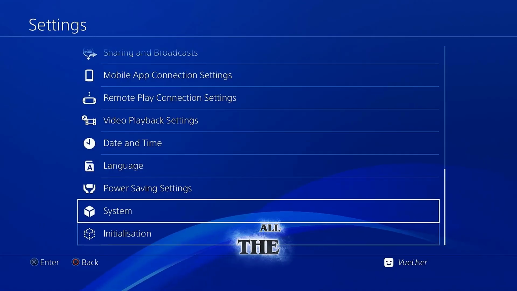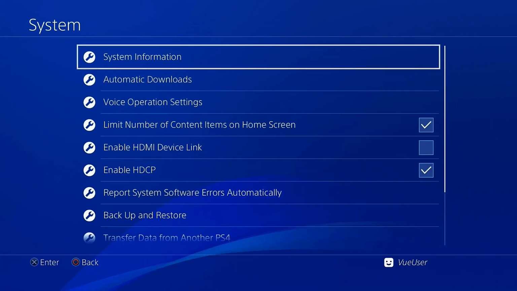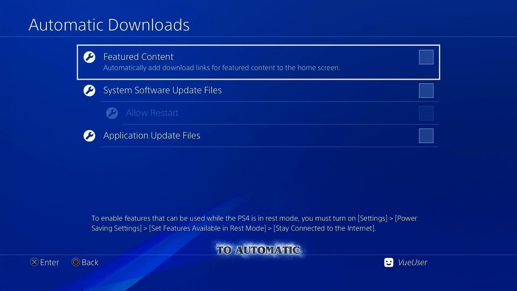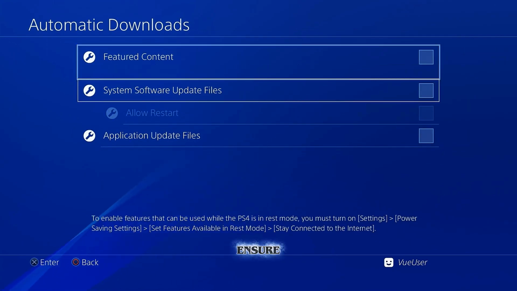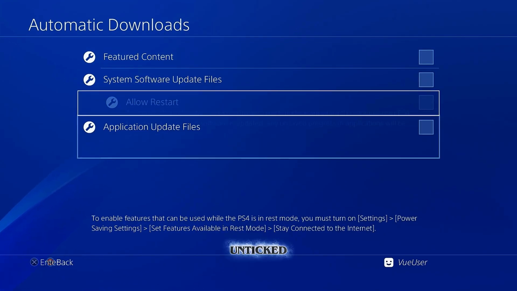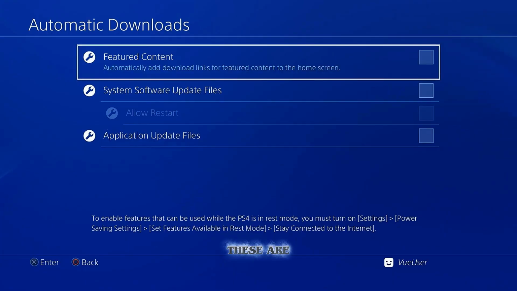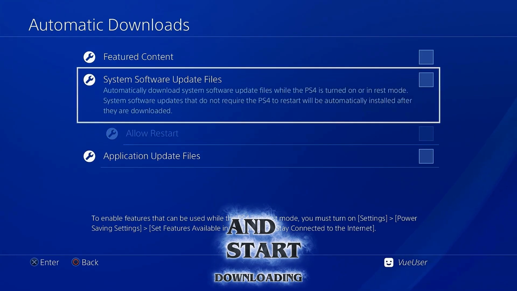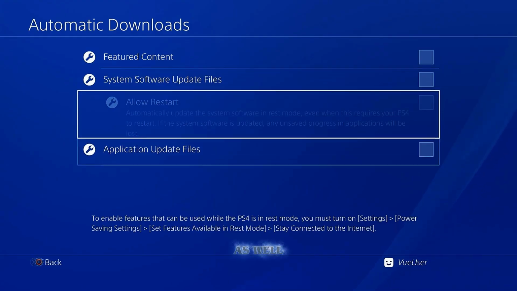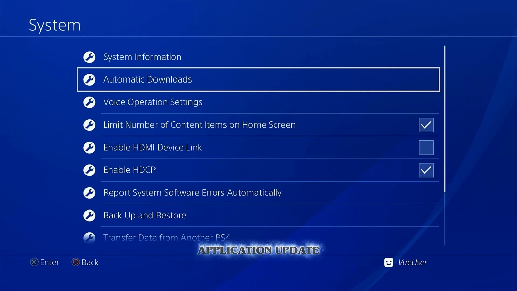And let's scroll all the way down to System, and then let's go to Automatic Downloads, and just ensure that all of these are unticked. Now, if these are left on by default, it will go ahead and start downloading the system update files, as well as any of the application update files.